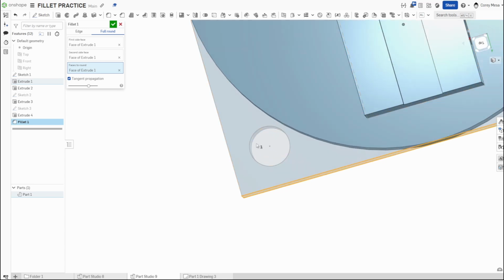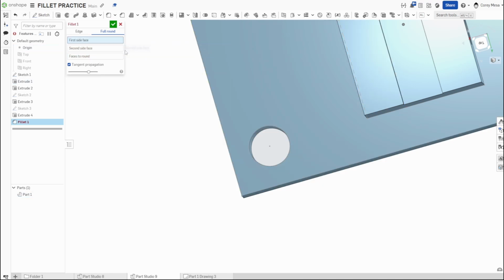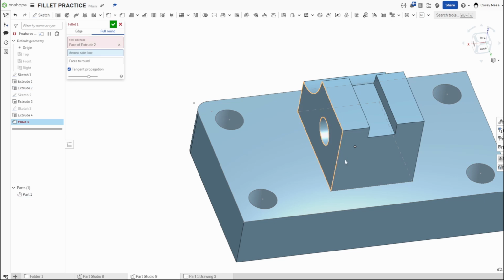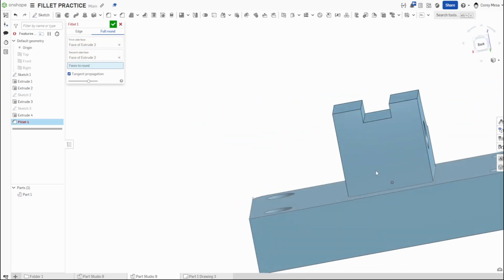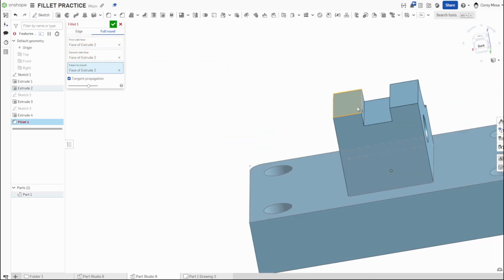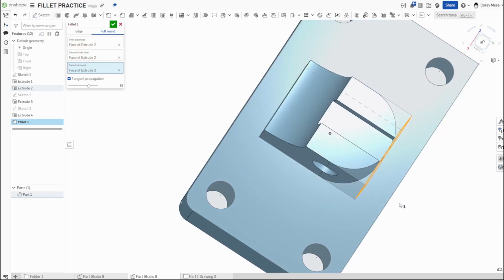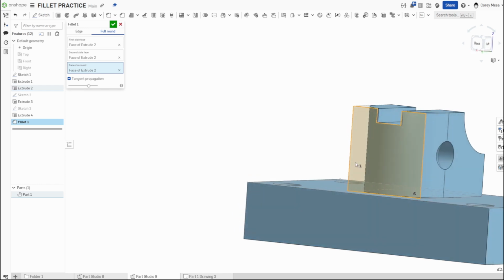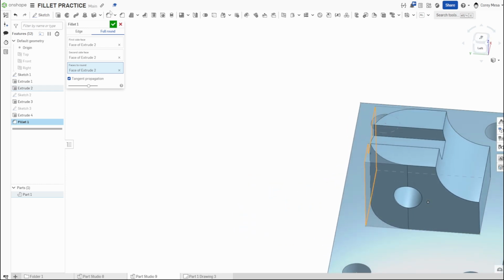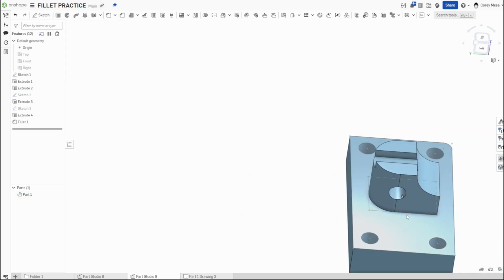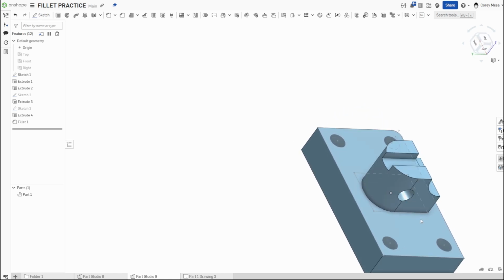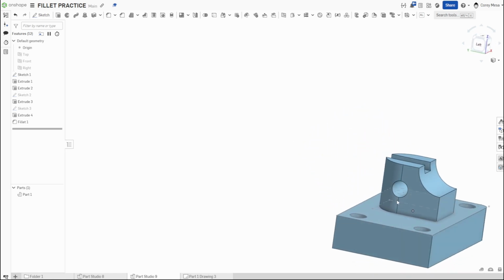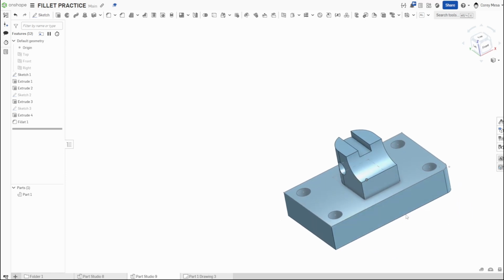Obviously, for what we're doing, we don't really want that because we're going to lose our holes. So let's try it on a different spot. Let's do first side, second side, and the faces to round. Let's try that one. We'll round that like so, and that looks pretty cool. Let's go ahead and leave that like that. So we'll say okay, we'll accept it. And now it's rounded. Now that's not what the print called for, but this is a block for you to play around with and do whatever you need to do.